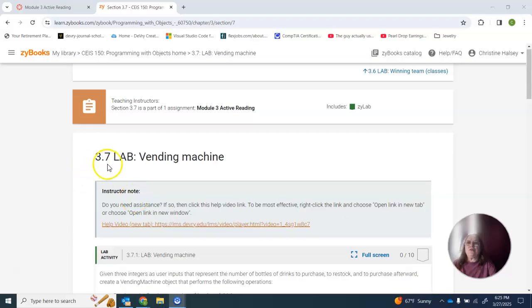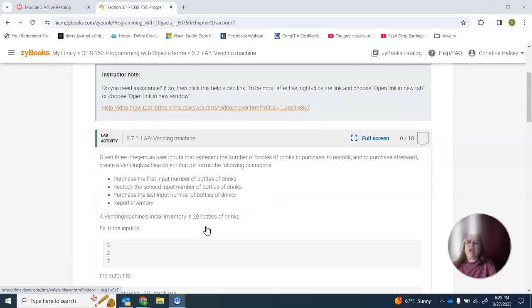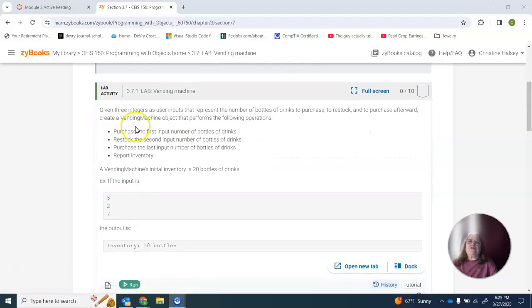We're on section 3.7 for our Zybooks assignments, and this is CEIS150. We're looking at a vending machine application, and don't forget to check out the video before you get started on the project. Okay. Given three integers as user inputs that represent the number of bottles of drinks to purchase, to restock, and to purchase afterward.